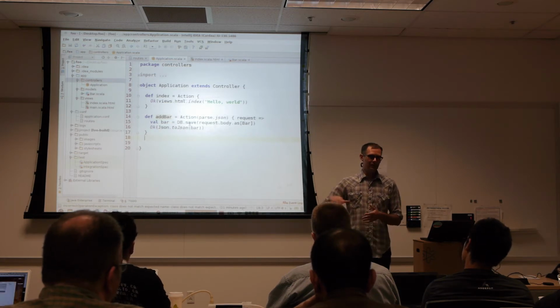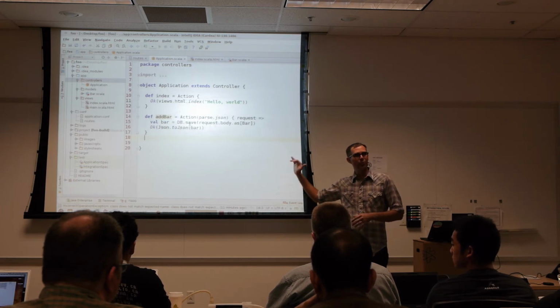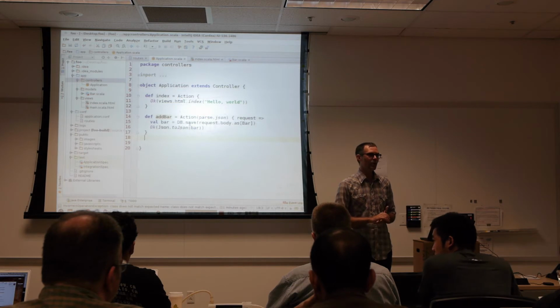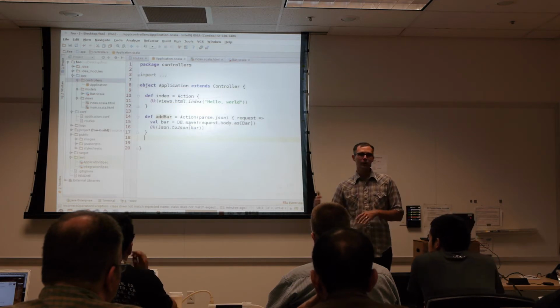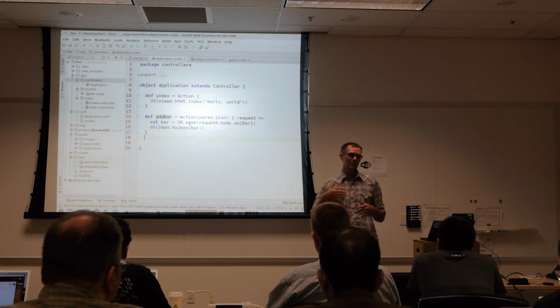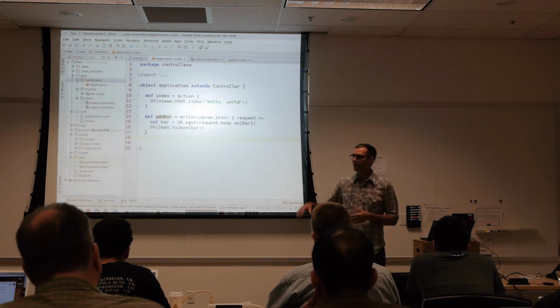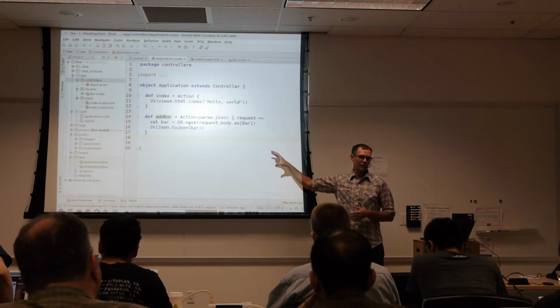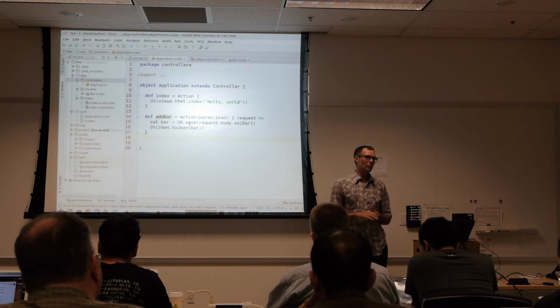So yeah, this is assuming that we're doing all blocking things here. Because relational databases, we essentially have to be blocking. But when we get to reactive Mongo, we certainly could use futures and be async and non-blocking throughout the whole thing. Play has a way to also have the request handlers, the controller handlers, also be async and non-blocking.